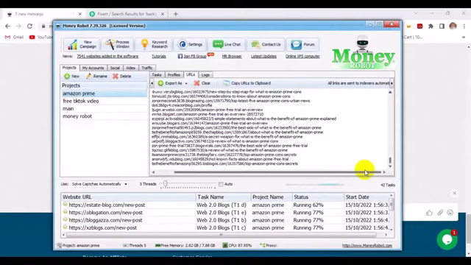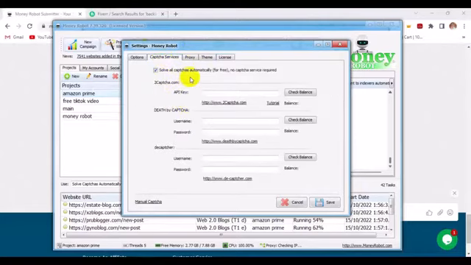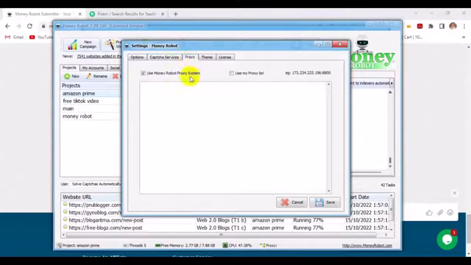After you have gotten the software and installed it on your system, the next thing you have to do is come to your settings, then captcha. You can leave the captcha as the Money Robot captcha, which is free and still okay, or you can use a captcha service like 2captcha, which charges about $1 per thousand captchas, whichever you feel like using. If you want to use a proxy, you can use the Money Robot proxy system, and if you want to use your personal proxy, you can choose that option.